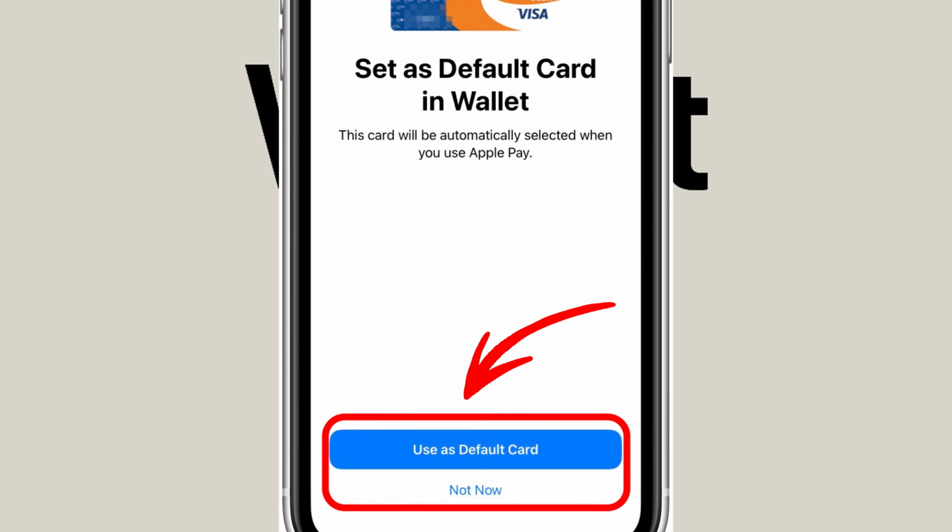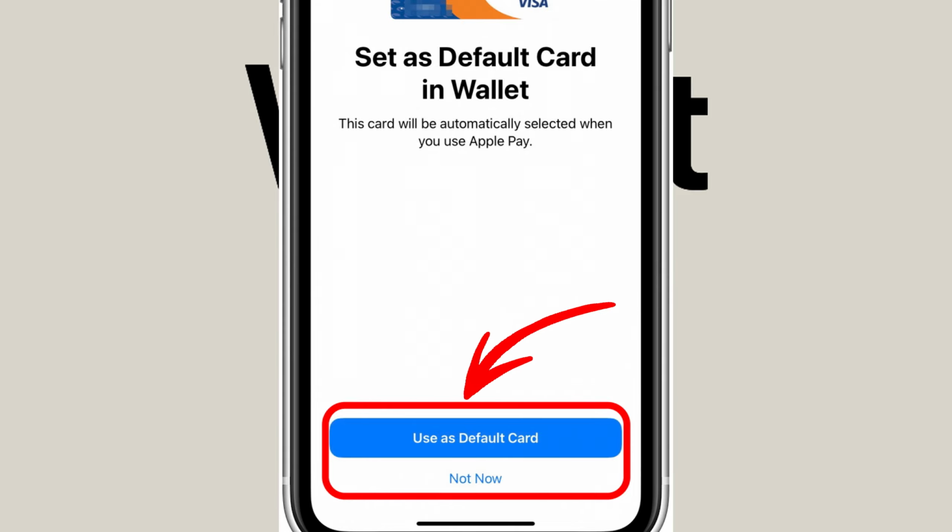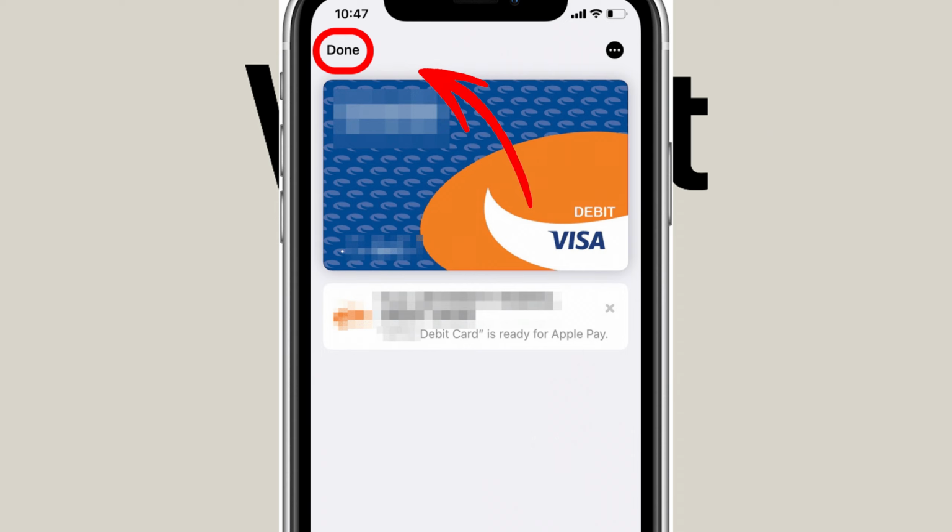Once verified, you can choose to use this new card as your default card or not. Now you'll be returned to your Apple Wallet with the newly added card available for use with Apple Pay.